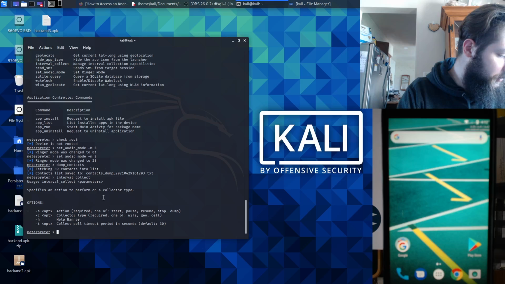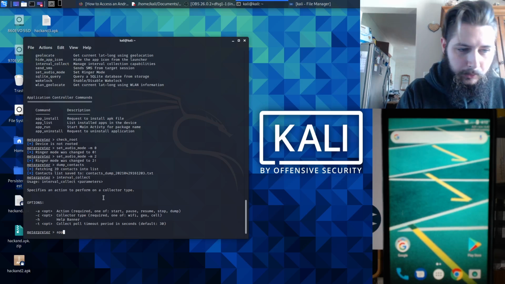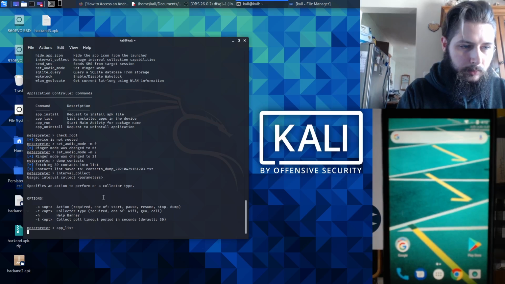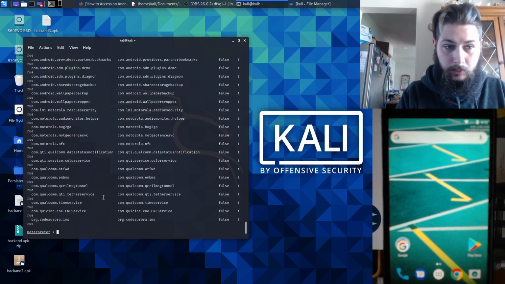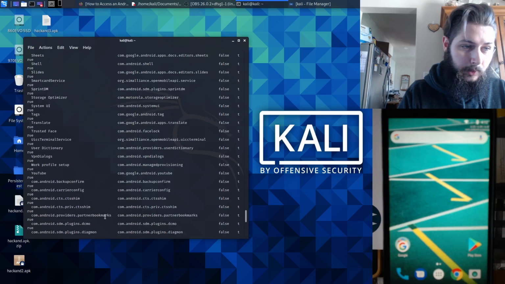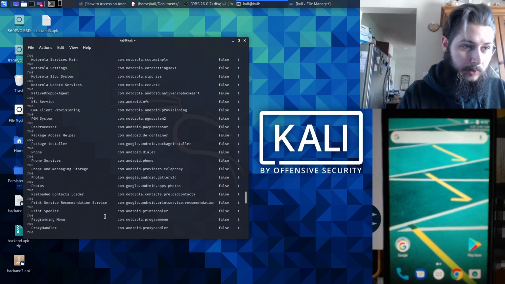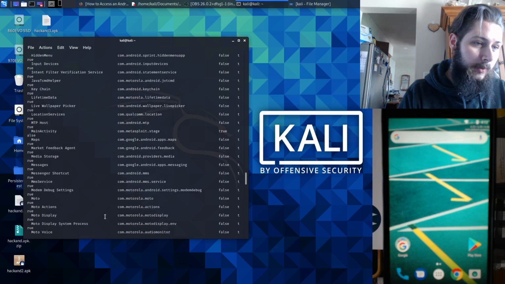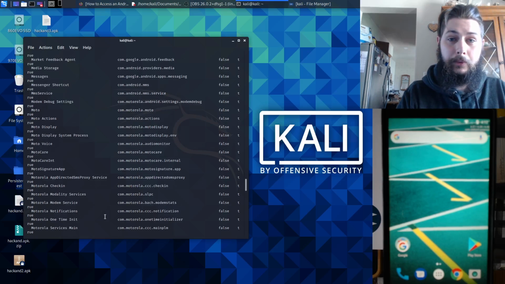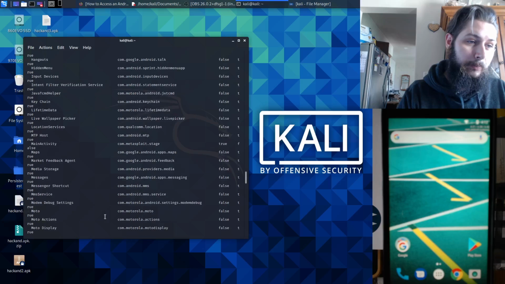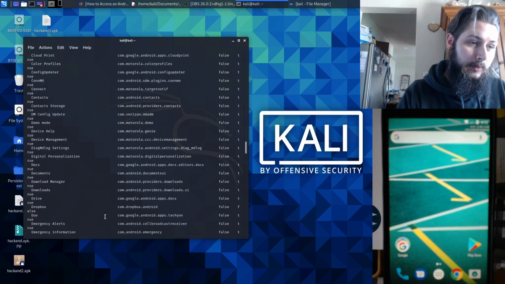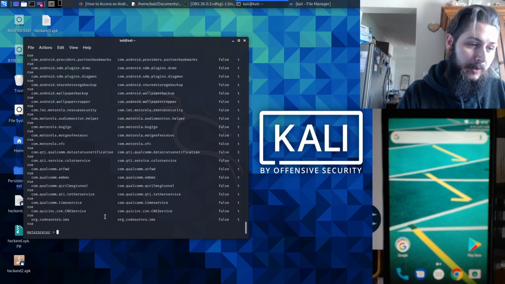Let's see, we can even do, what would be fun next? App list. And there's everything that's currently installed on the phone. It was recently wiped, so there should be nothing on here besides what we've just put on it and pretty much basic Android 7 file system stuff.